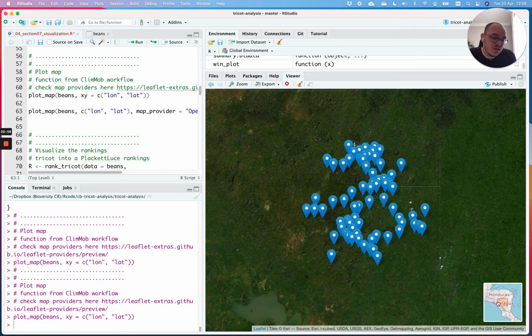We also have a mini map here showing Nicaragua in a bigger picture, and where the points are located. So it's basically in central north Nicaragua.